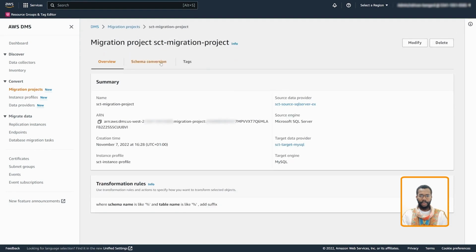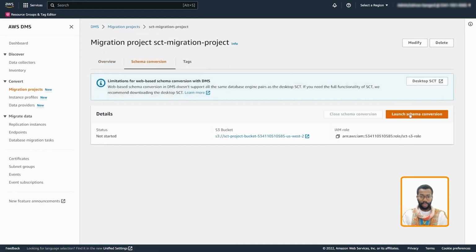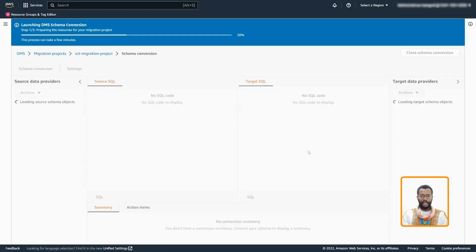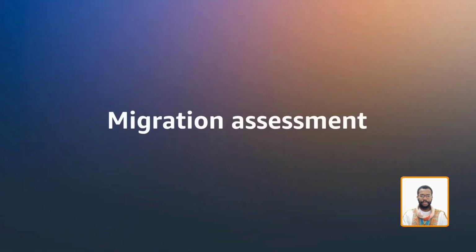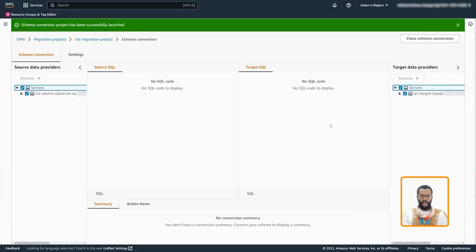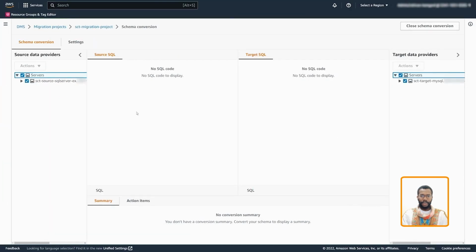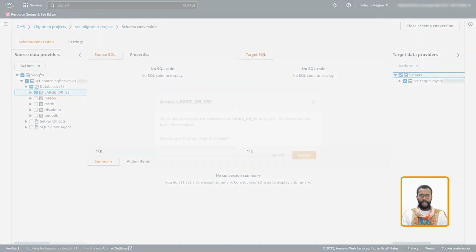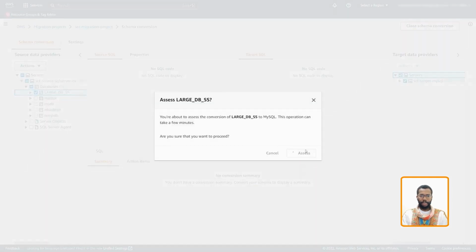Once this is complete, we can convert our source database objects. So we proceed and launch. It normally takes a few minutes. Once it completes, we need to choose the source database schema. And then we proceed to create an assessment report.